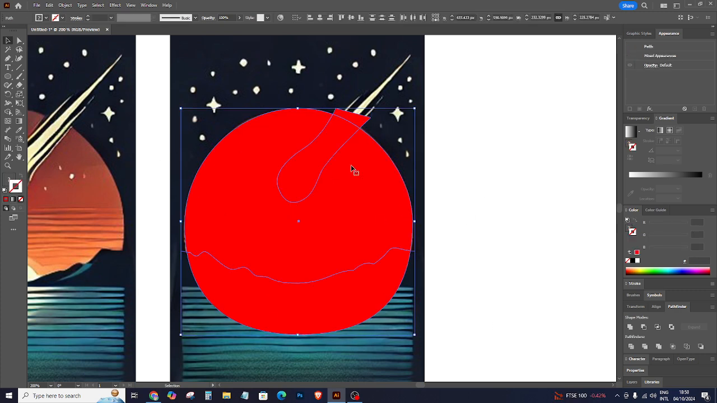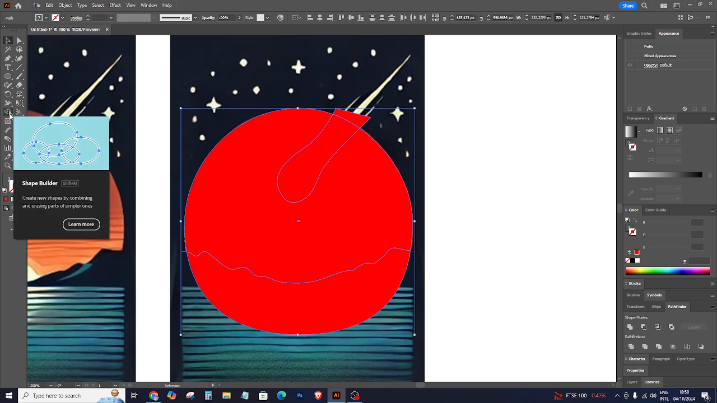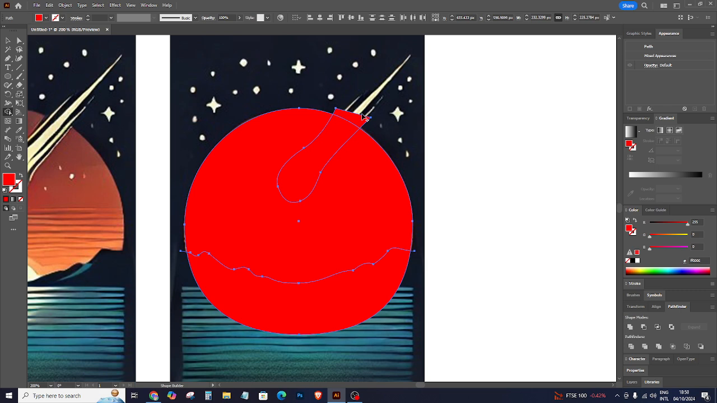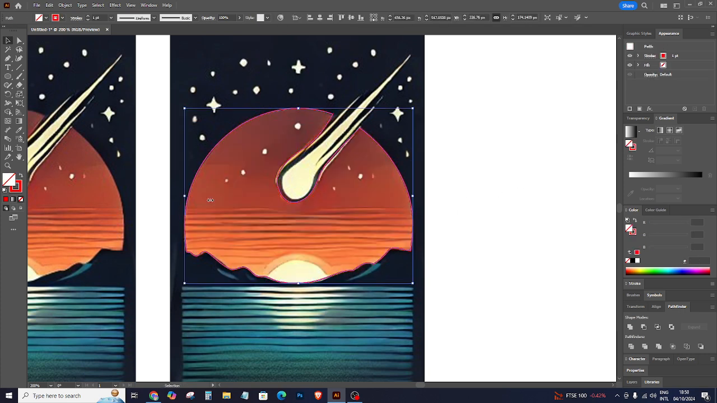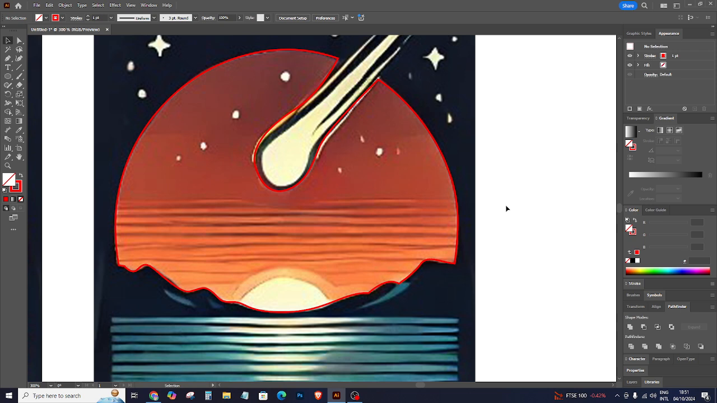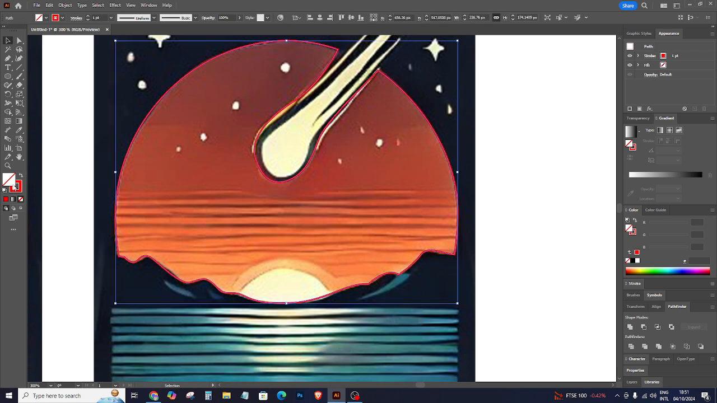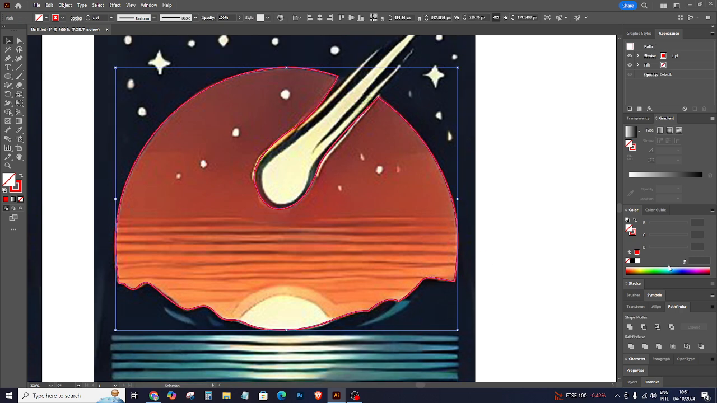Now we can use the shape builder and press the alt button from keyboard and left click and cut off all the parts. Now we can see that we have made this part, and as you can see I have turned on the stroke and made the fill none. It will make our work easy.